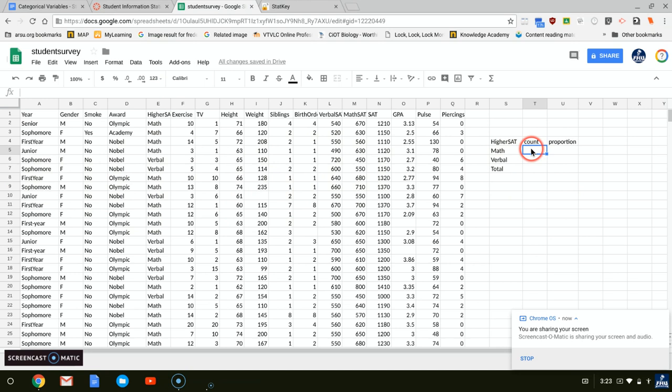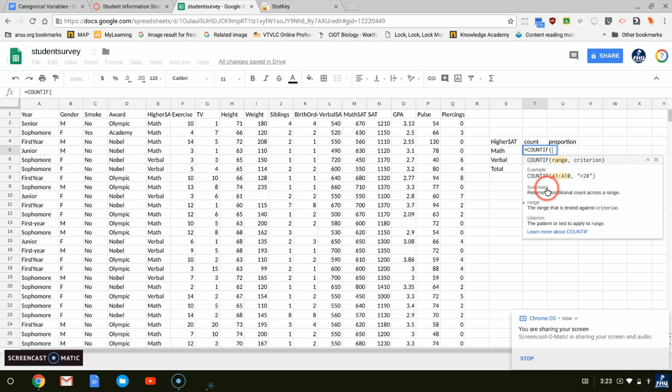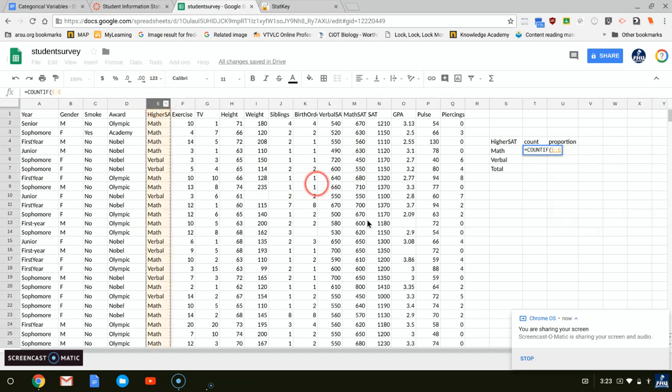So to do a calculation, you always start with an equal sign. And I want to do a count. So if I type that in, it gives me some options. I'm going to use the one called count if. What that means is count if you see the word math. All right. So the first thing is the range. The range is this whole column E. So I can just click on the E and it'll highlight that whole column. All right. You can see it here is E colon E. Put a comma after it.